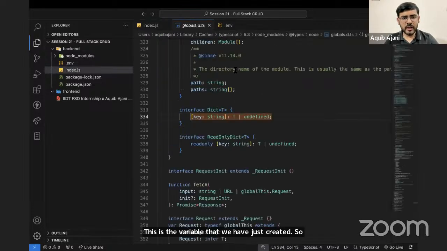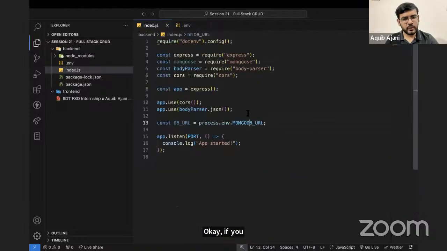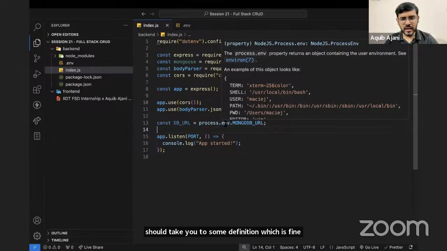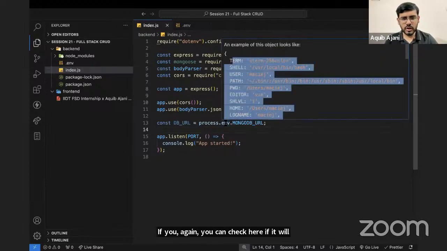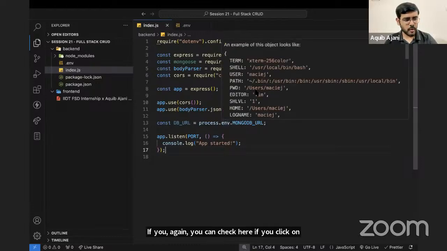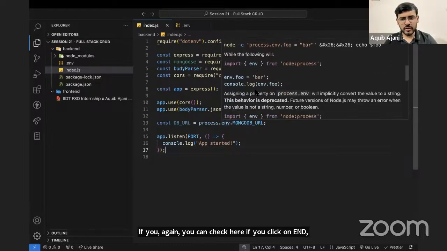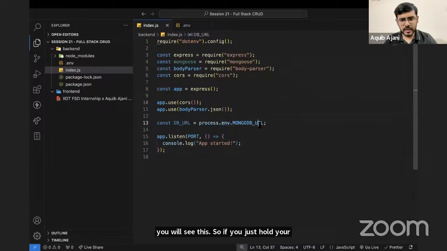If you command click or control click on this, it should take you to some definition, which is fine. You can check here, if you click on env, you will see this. If you just hover your cursor over env, you will see a pop-up. This will show you all the different values that are available. This means we are getting the value from the correct place.